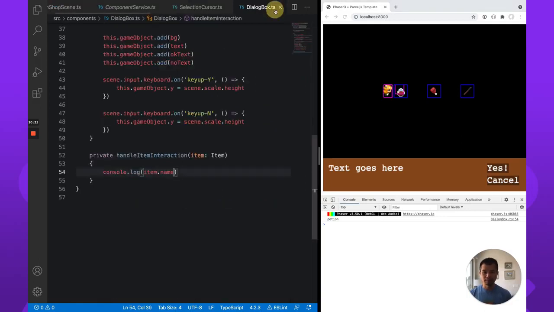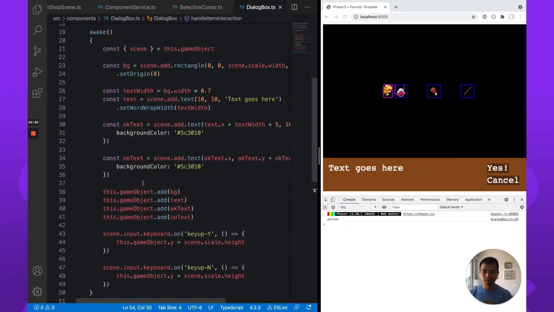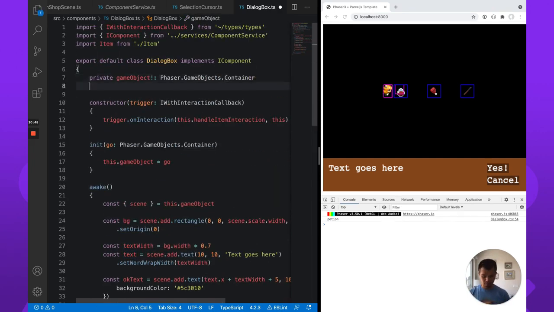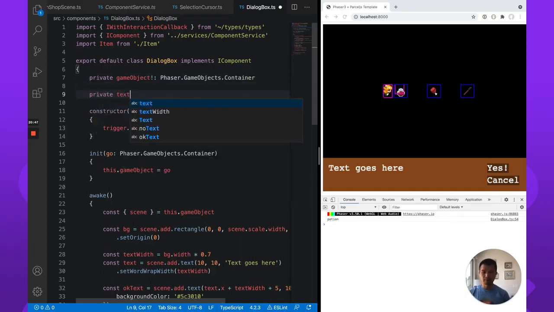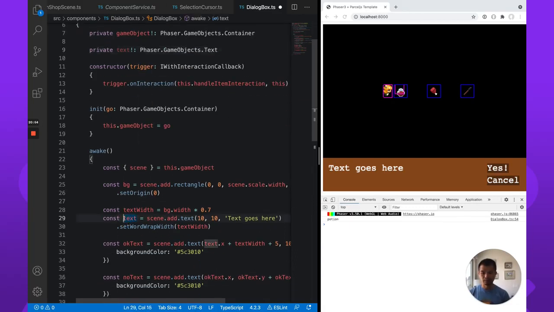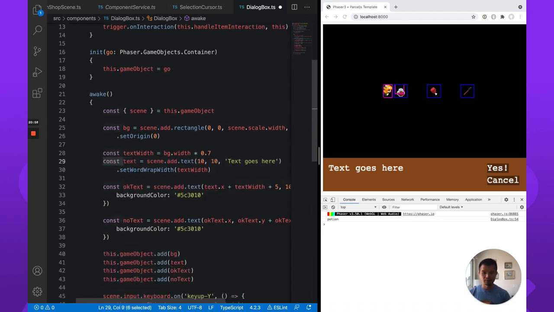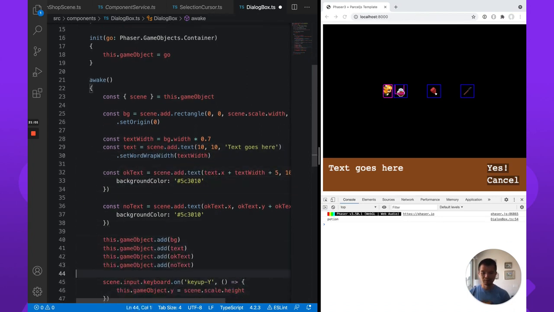So now let's come back here. Now we have information, we can actually update our text here to show what we are buying. Let's set our text here as a class property first. Let's come up here, private text. We can just say, trust me, this exists, text. And then we do this.text. It's just for ease. Just set all that and then do this.text text.